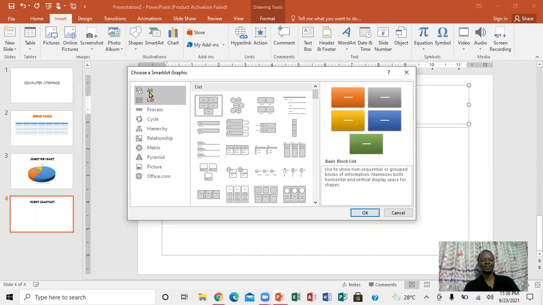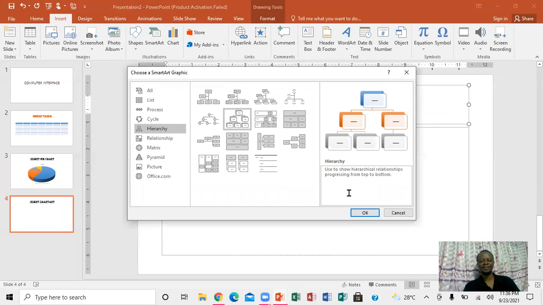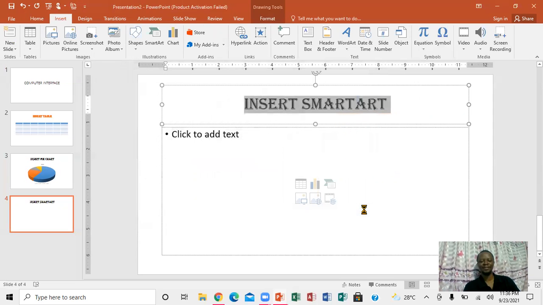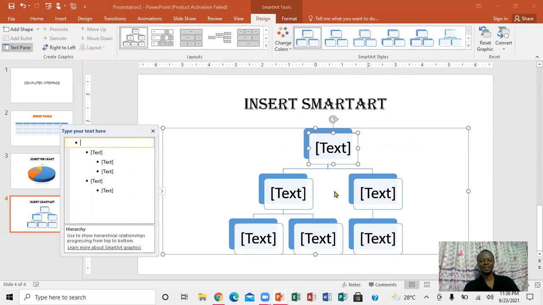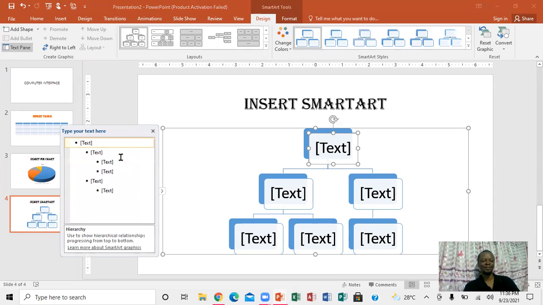When you click on SmartArt, you notice you have over here list, process, cycle, hierarchy, and all of that. So I want to click on hierarchy. When I click on hierarchy, these are what it brings up here. If I click right here and click OK, notice it brings this onto a particular page. So what I can do now, notice over here, it brings up the section where I can write. But if I close it like this, I can click inside this and write.